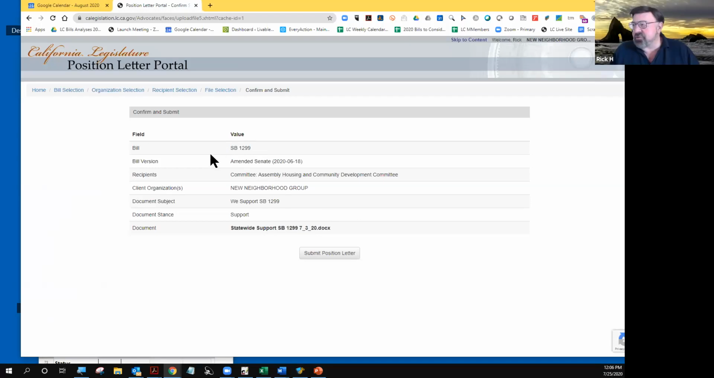So it just tells you what you can double check. You can check your letter, where it's going, who you're sending it as, and what your subject line was. So you've had the chance to review it, and then you can choose to submit it.